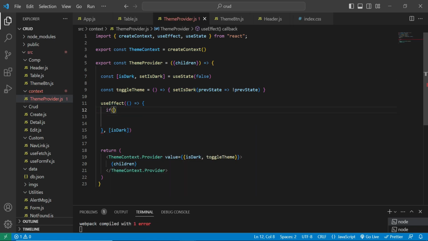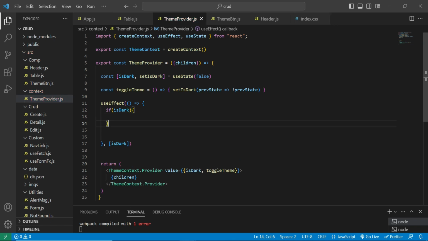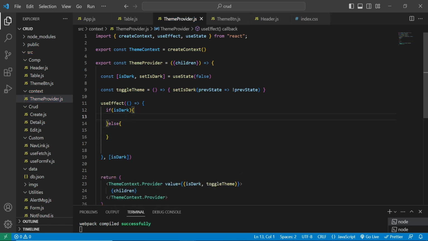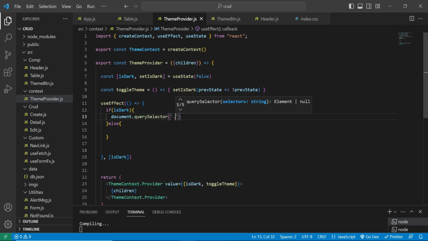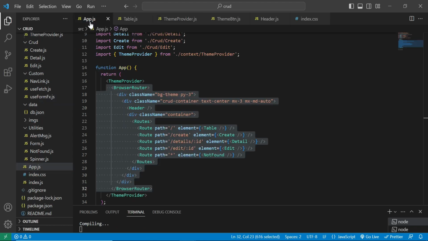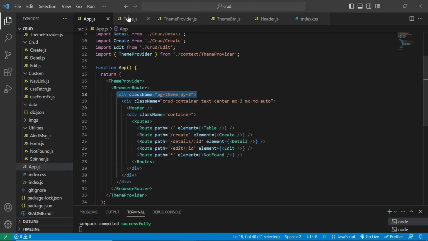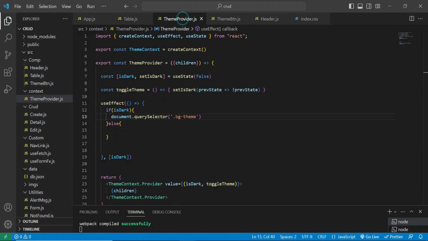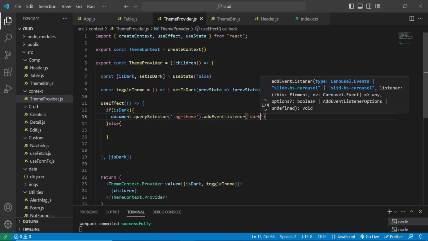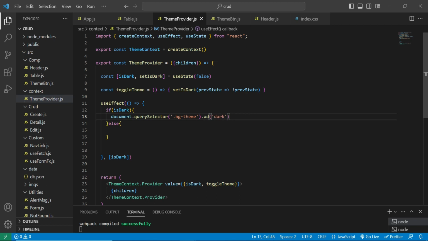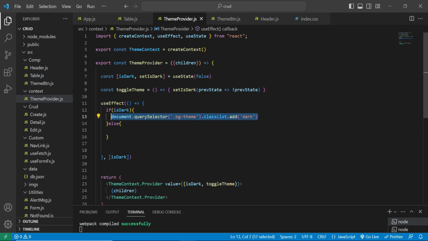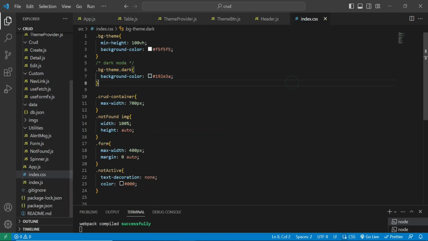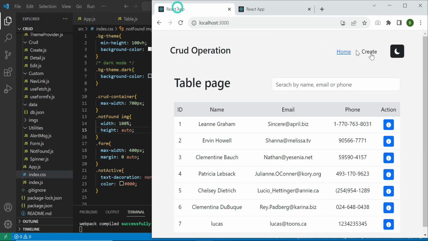Now we will create a conditional, if isDark is true, and now the else statement. Now inside of the if statement, we will say document.querySelector. Yes, we're going to use DOM manipulation for this, bg-theme, which is this div, this one right here, that's taking the whole width and height of my web page. So okay, I'm going to add the class of dark, but again, not a listener. classList.add the class of dark. Otherwise, I'm just going to remove it. And that dark class is coming from my index CSS. Now let's try it.